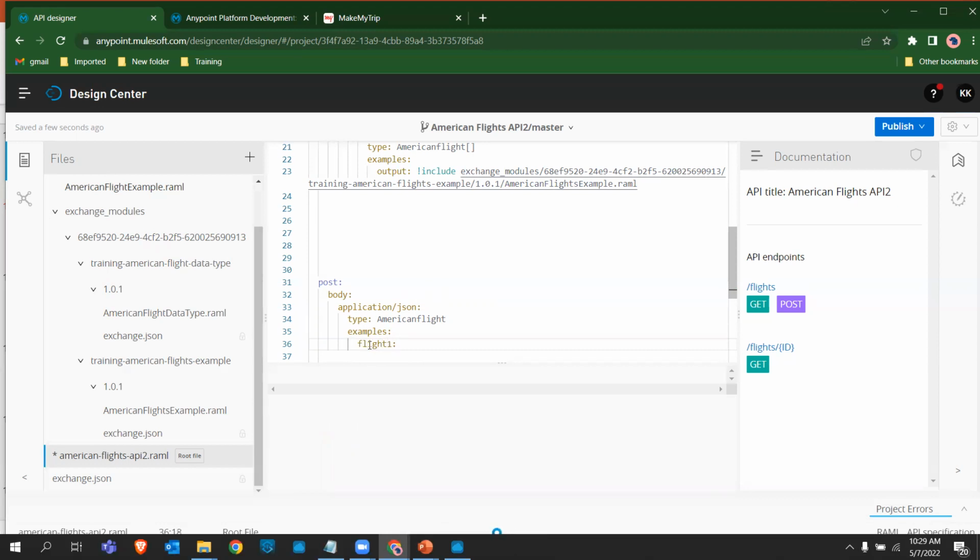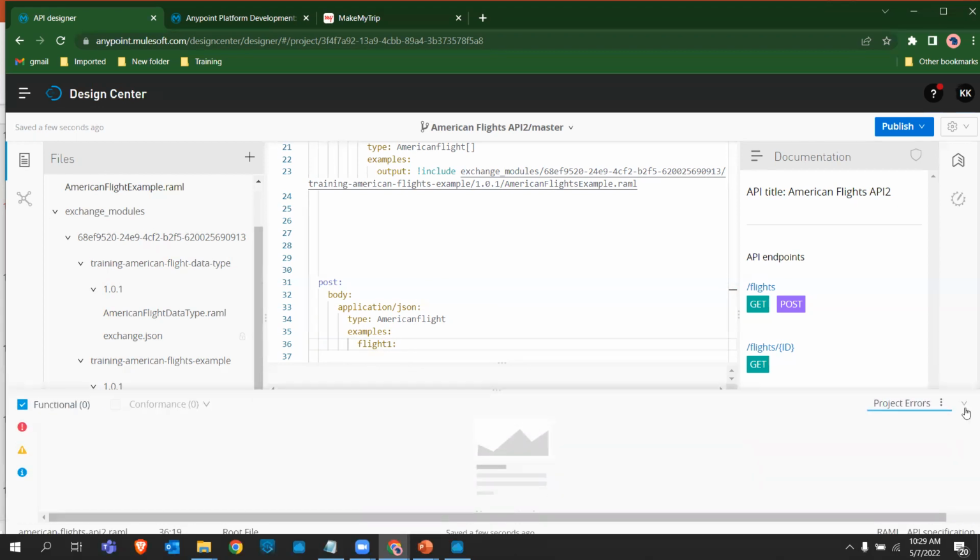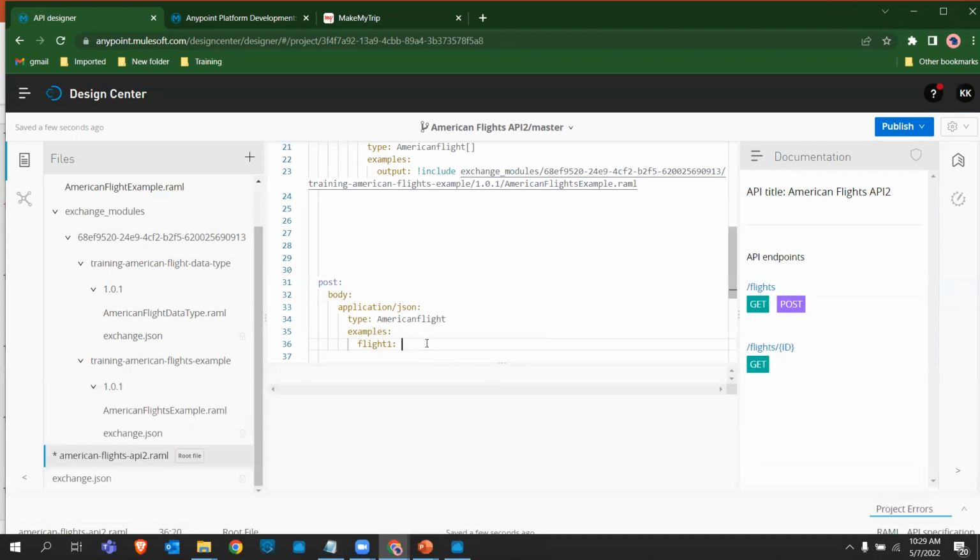Light one. Okay, yeah, it still accepts. We are not getting any errors, so it's not a keyword. Okay, so let's keep it with flight one only.